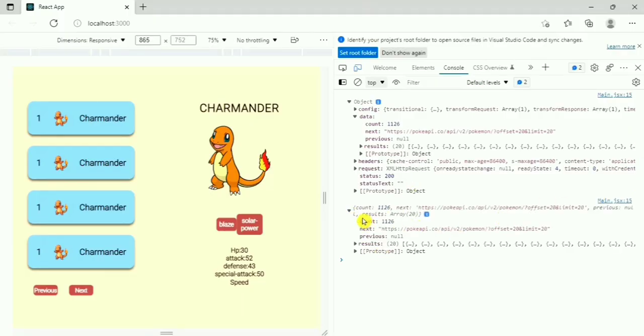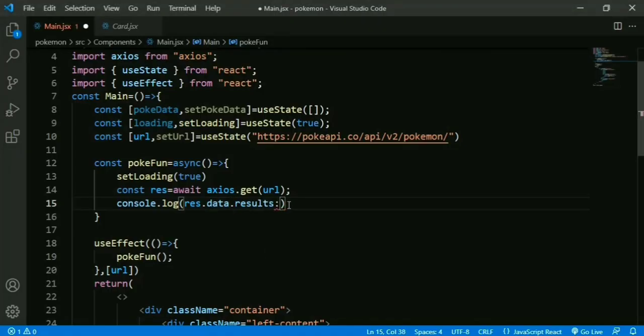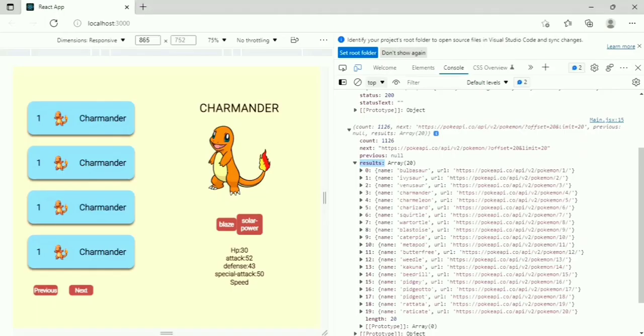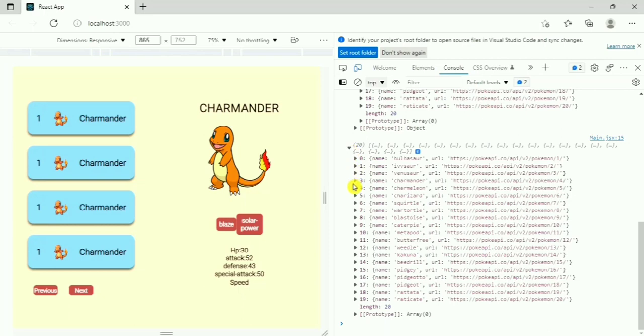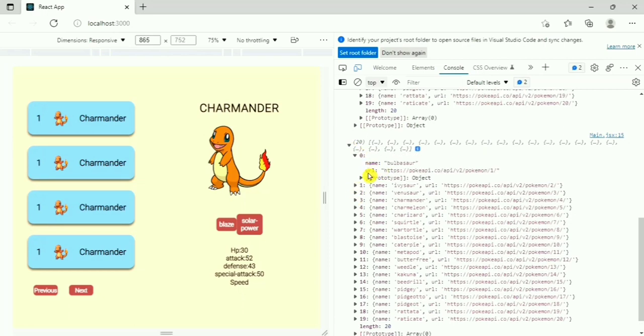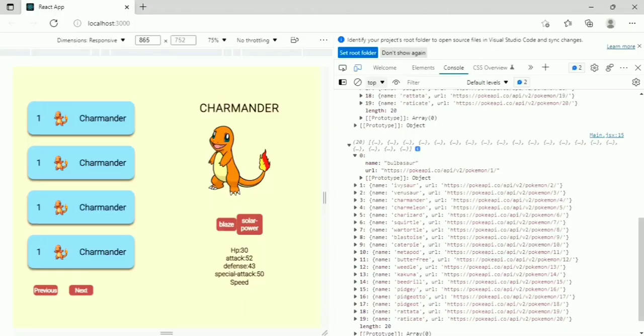Now here we have the only data: count, next, previous and result. Now let's print the result only. So copy this result and paste it here. Now we have the result, which is actually an array which contains the 20 items. It's an array of objects. Now let's comment this.